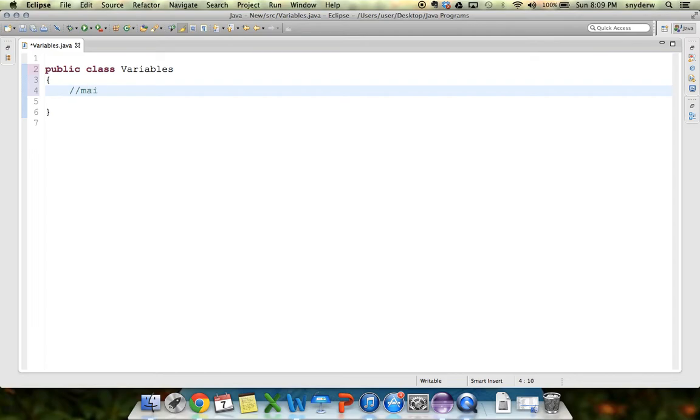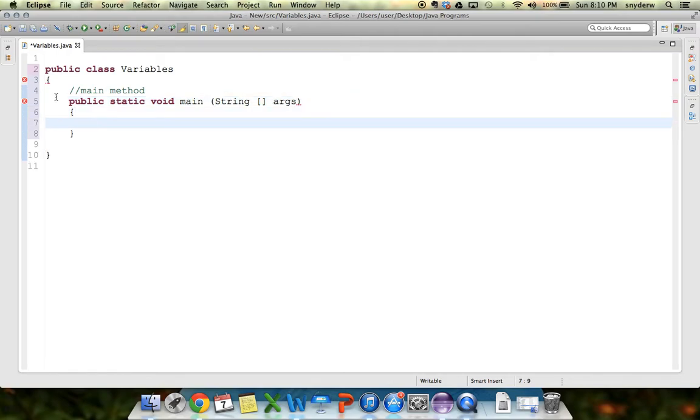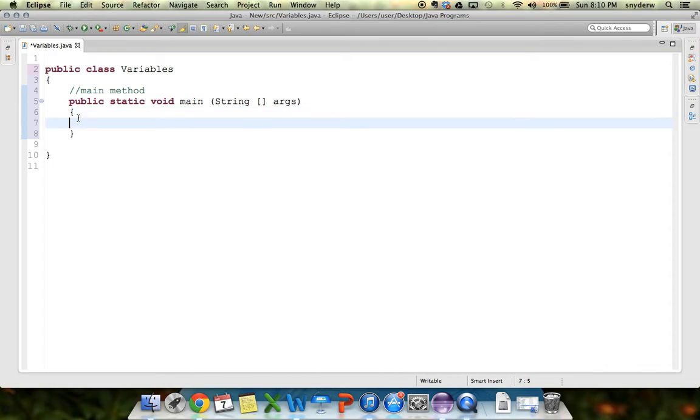Then we'll put the main method. Every program will have this at least once in an application. It is public static void main in parentheses string bracket args, and then more brackets. So those are the squiggly black brackets and make it block notation.